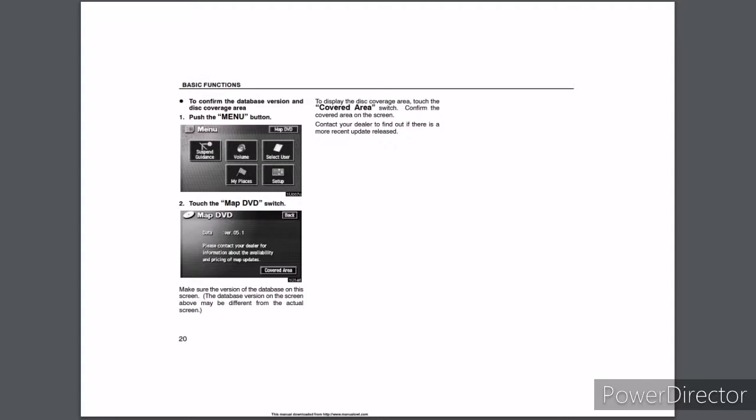To confirm the database version and disk coverage area. Step 1. Push the menu button. And Step 2. Touch the map DVD switch. Make sure of the version of the database on this screen. The database version on the screen above may be different from the actual screen. To display the disk coverage area, touch the covered area switch. Confirm the covered area on the screen. Contact your dealer to find out if there is a more recent update released.